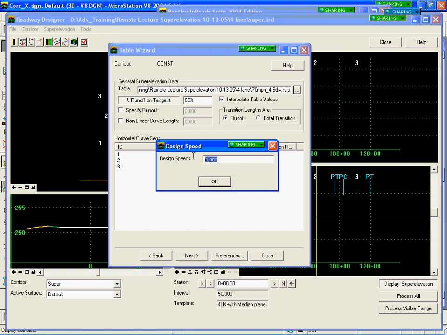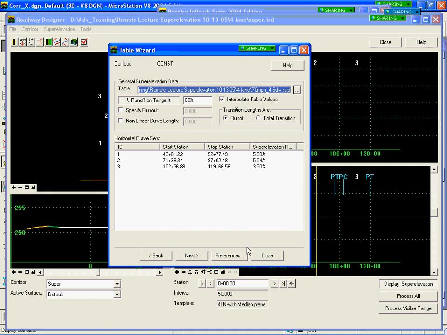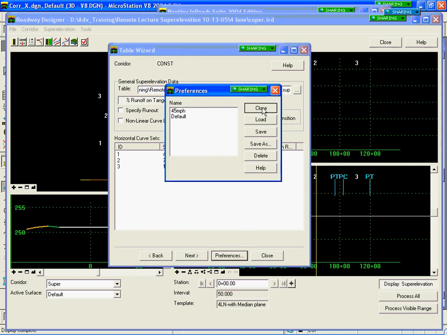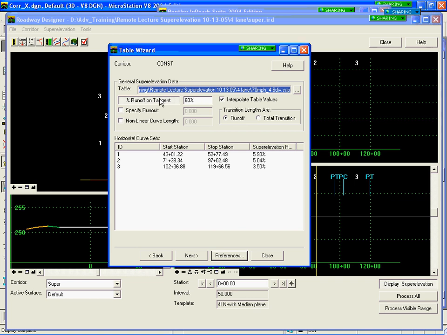For those of you who don't already know this, the super elevation file has always been just a 2-column based ASCII file. So you have values for 2-lane or 4-lane, it could be 3-lane or 5-lane, and in this instance I created a custom file for 4-lane values and 6-lane values. I'm going to select percent of total on tangent. I want it to be 80%, and the links are the total transition.